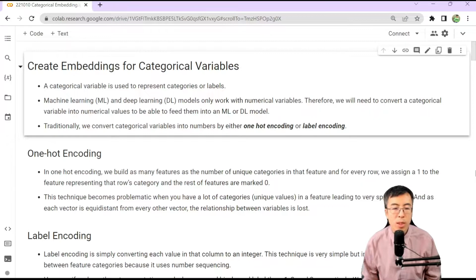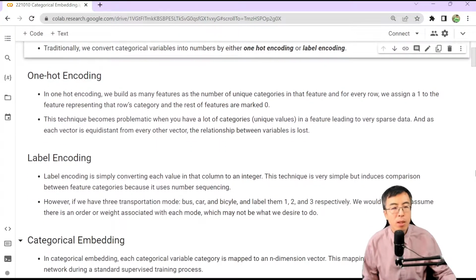Traditionally, we convert categorical variables into numbers by either one-hot encoding or label encoding. So let's review one-hot encoding and label encoding briefly. First, what is one-hot encoding?